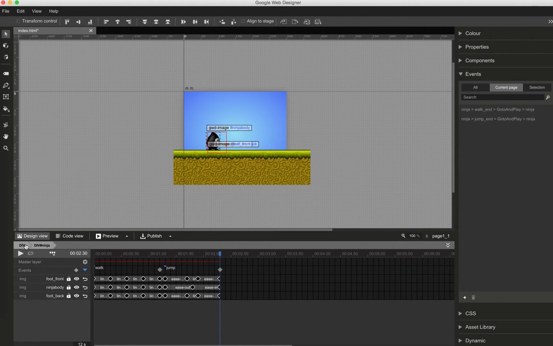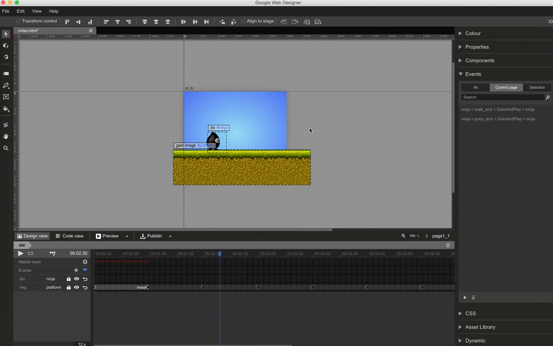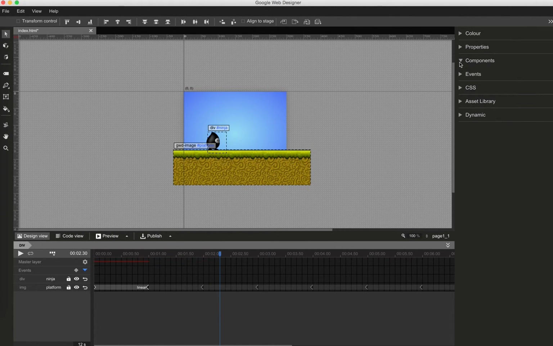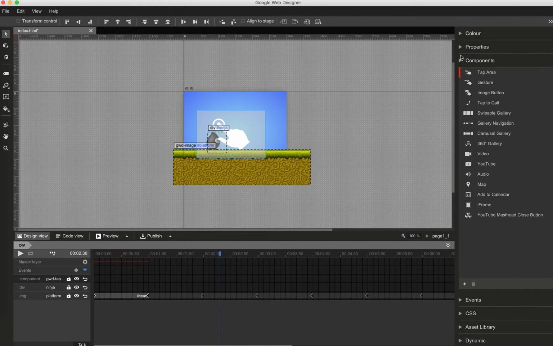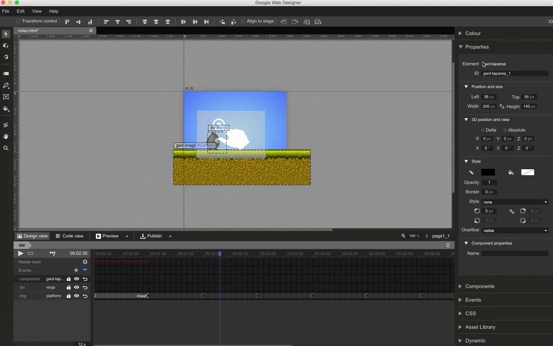What we can do now is drag and drop a tab area on the stage above all the other assets. Now if we click on it, we can tell it to go to and play jump in the ninja timeline, and then automatically after jump ends, it will walk again. I named the tab area jump button, adapted to full size.